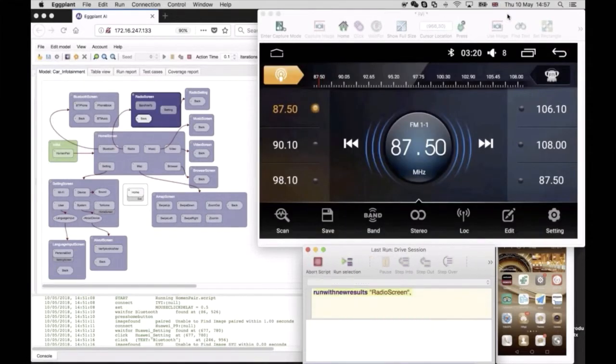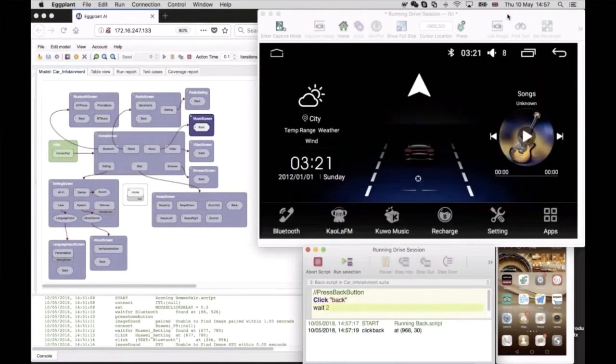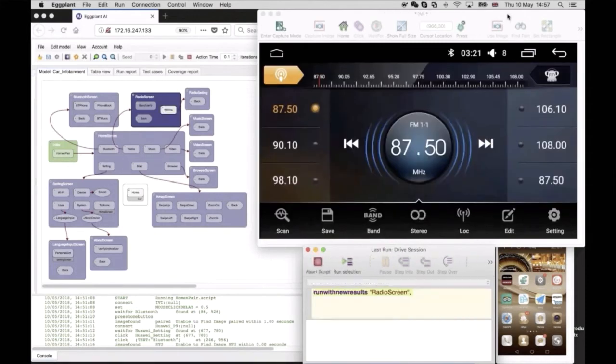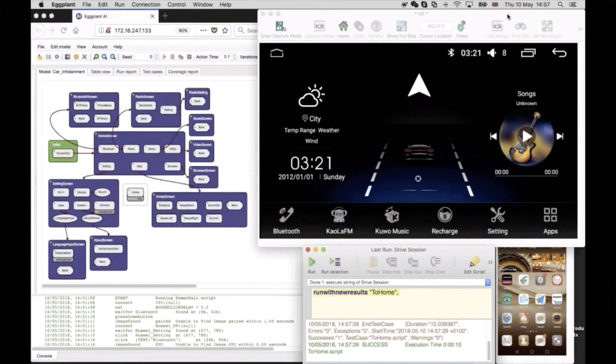In this instance, Eggplant is testing more than just the interactive menu system. It is also ensuring that all the different systems, such as the radio, satellite navigation, media player, and mobile phone integration, perform and function as they should.